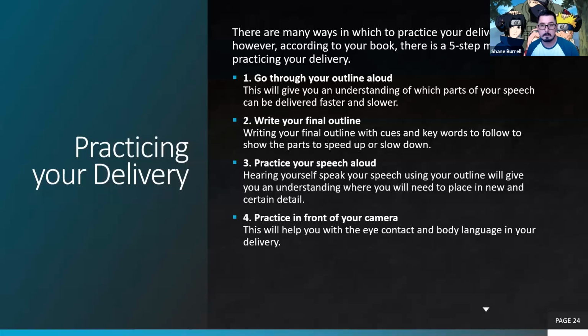Practice in front of your camera. The book says to practice in front of a mirror, but I want you guys to practice in front of your camera so that you can see where your eyes are being directed and how you're able to keep that level of eye contact, right? Some of us like to look away sometimes, but that's something that I will be paying attention to, and I did pay attention to in your narrative speech.